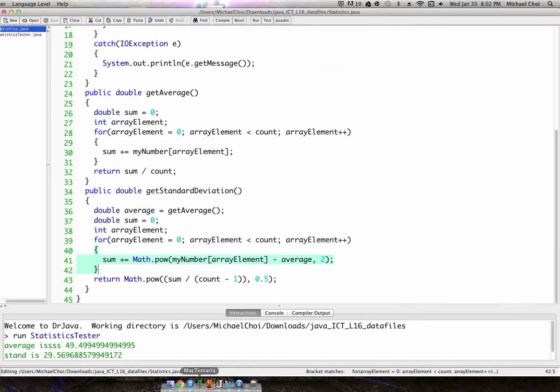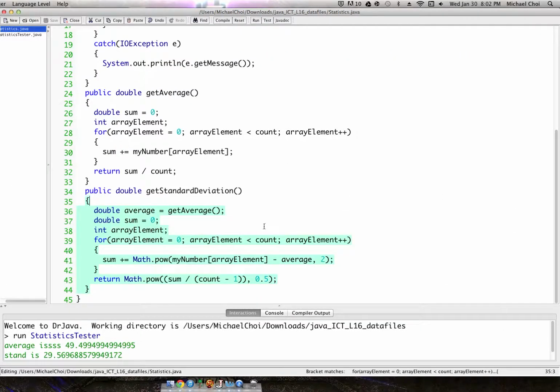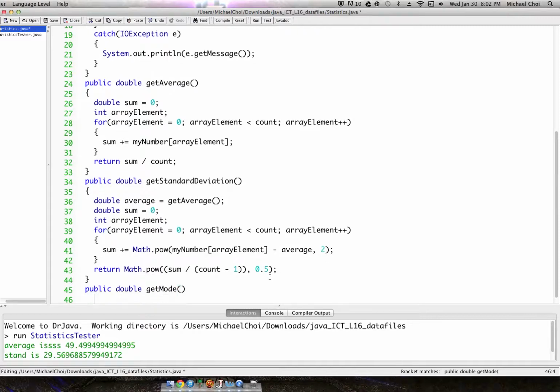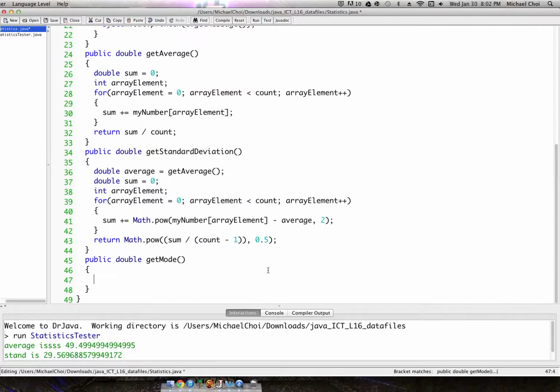Mode is fairly difficult, in my opinion, for one particular reason. And that's because there can be multiple modes, okay? So let's figure out what, okay. So I'll write the pseudocode. Or actually, I feel that there's multiple methods, so I'm not even going to write the pseudocode. I'll just give you guys the idea. The mode is the most occurring number, okay?